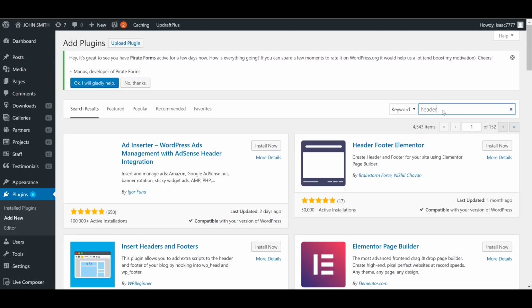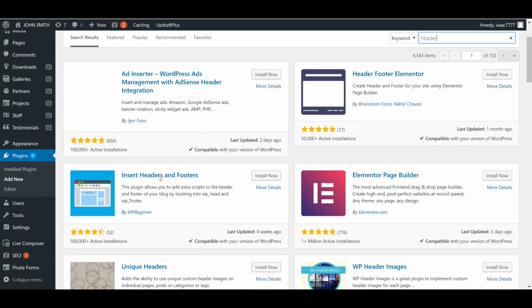And when you just type in header, it should come up. Okay, this one here with the 500,000 downloads. It's one of the best ones available. So you're just going to simply hit install now. And then we're going to activate it.